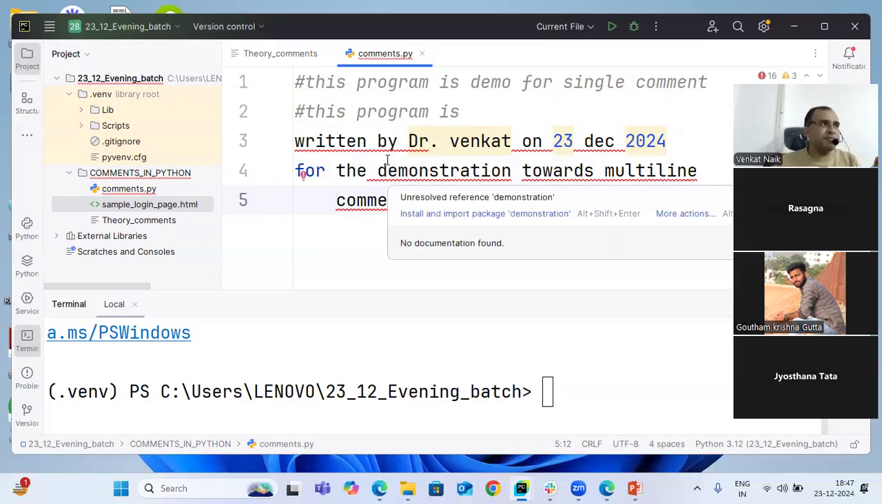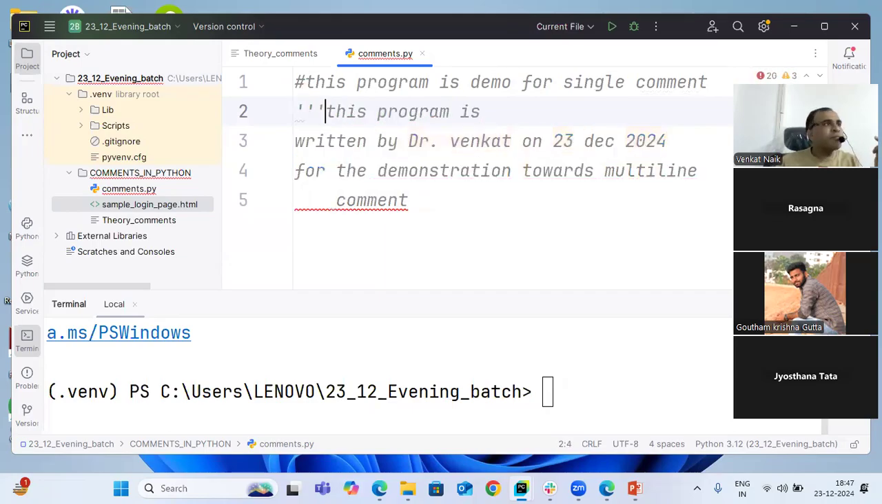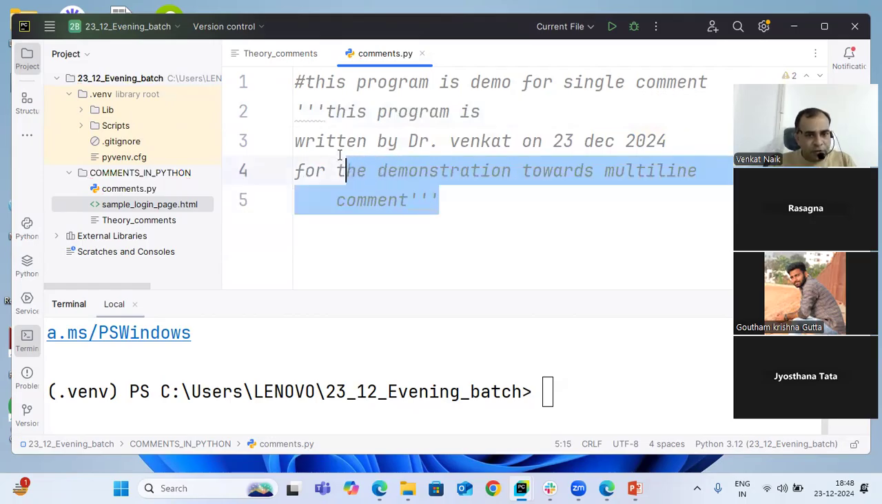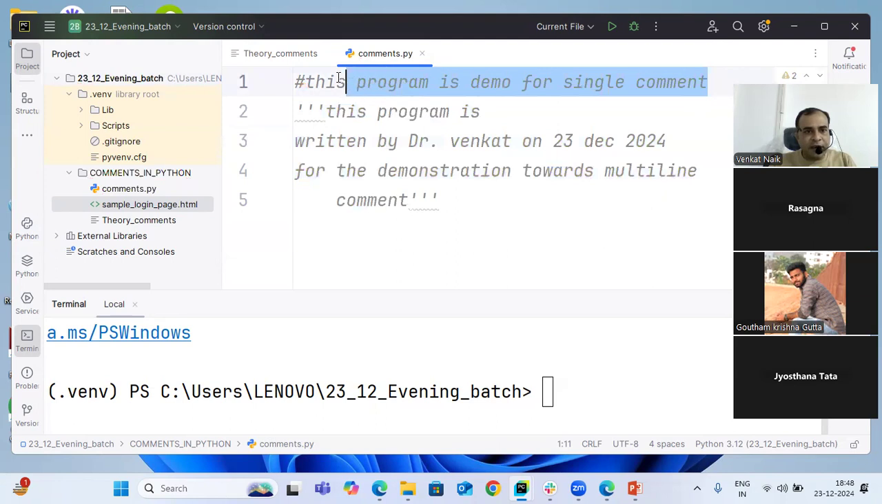That time, rather than writing all these 4 lines with the 4 hash symbols, why don't you declare like this? Triple single quotation followed by, that's all. This portion will be considered as a multi-line comment. This will be considered as a single line comment. Clear? So quite commonly we define the comments like this in most situations.